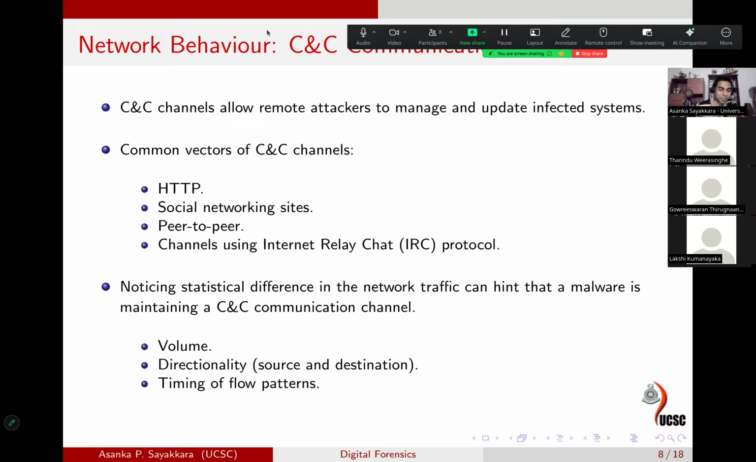Okay, so the flow pattern. What I was telling you was, we may have some web servers and databases, some infrastructure, and let's say cryptocurrency mining malware is installed on our devices. This malware doesn't want to do mining all the time.